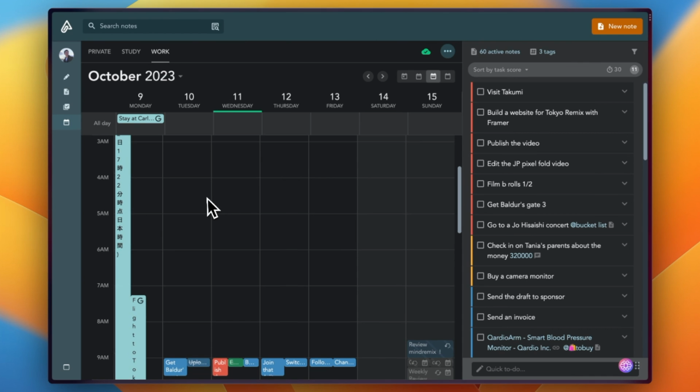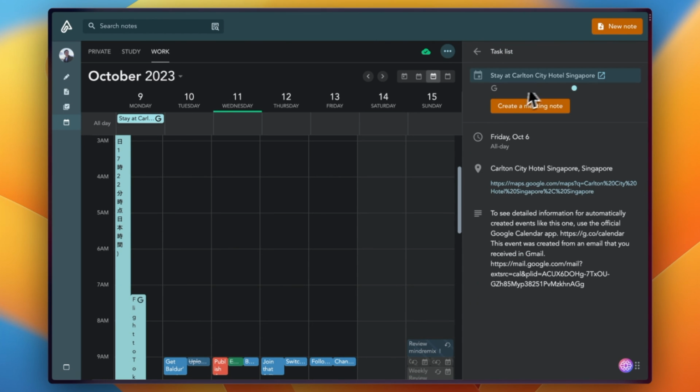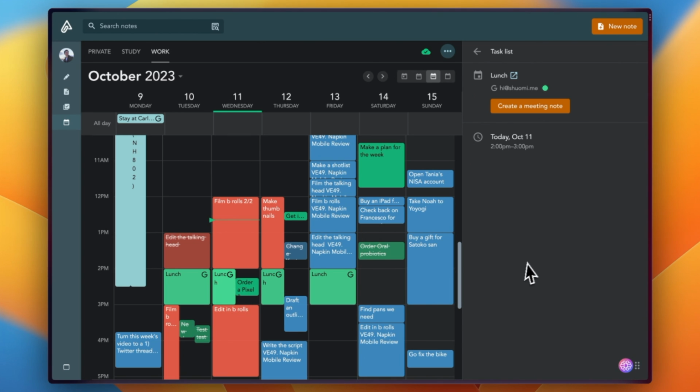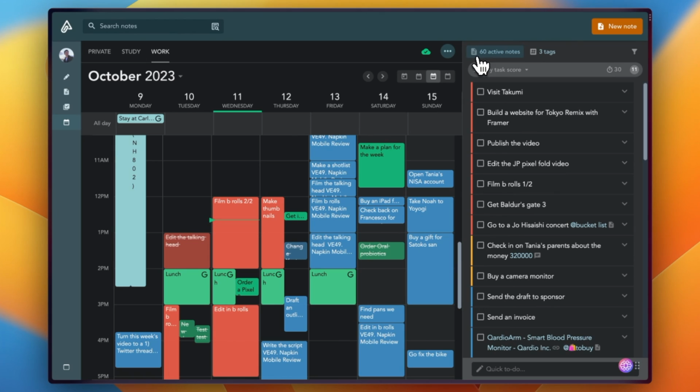You can even connect your external calendars like Google Calendar and Outlook Calendar to your Amplenote account. So you can see the events or work schedules from those calendars in your Amplenote calendar. Plus, you can publish the task you have added in Amplenote to your external calendars if you want to.